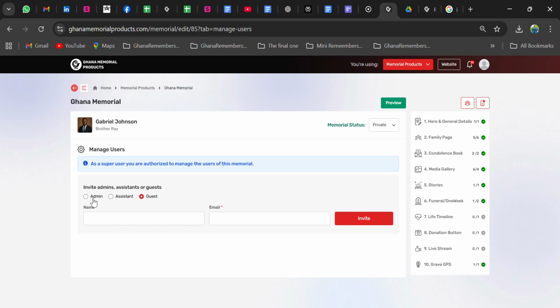Once you invite someone as an admin, they are going to have full control of the memorial you have created. They can edit all these sections, they can approve content, and they can also invite users or remove users. Because of how important this role is, it is suitable to give access to family members or one of the main persons responsible for creating this memorial. So that is it for the admin.